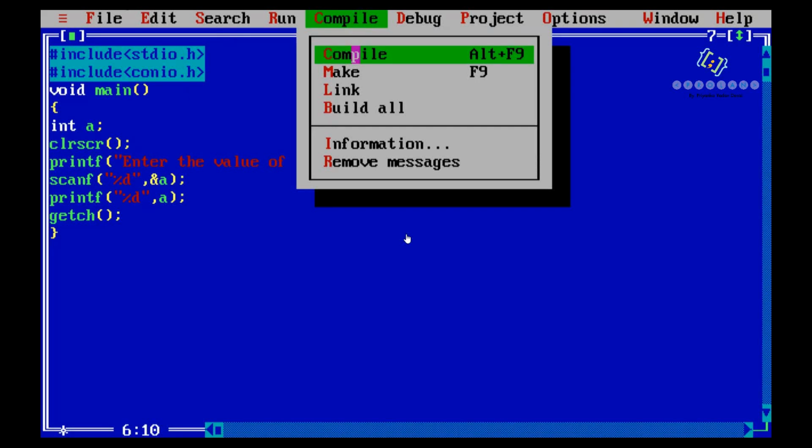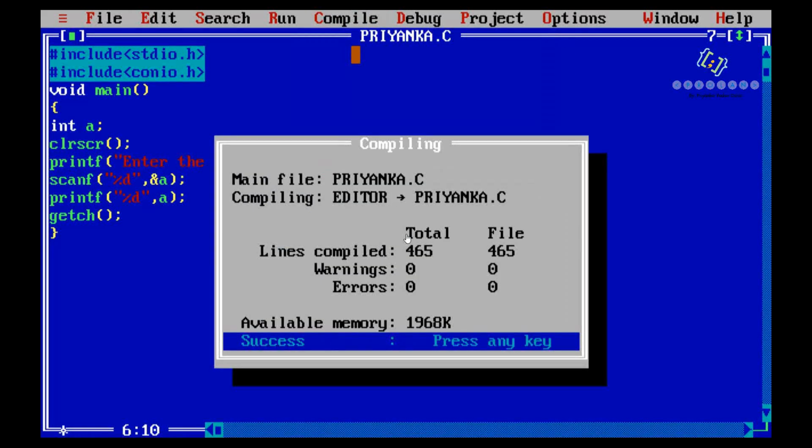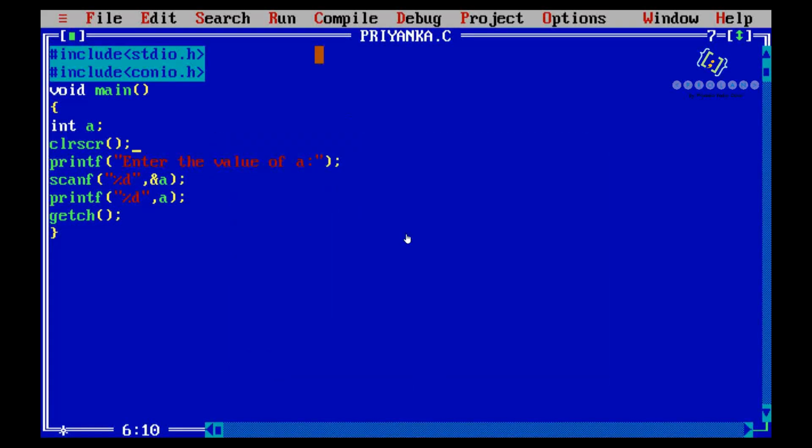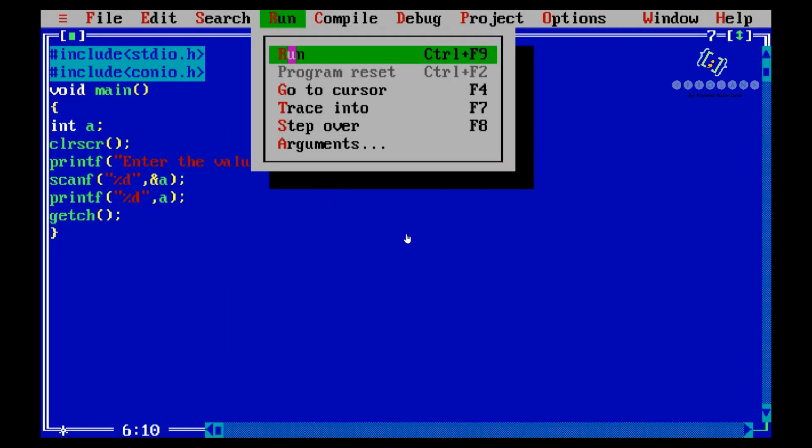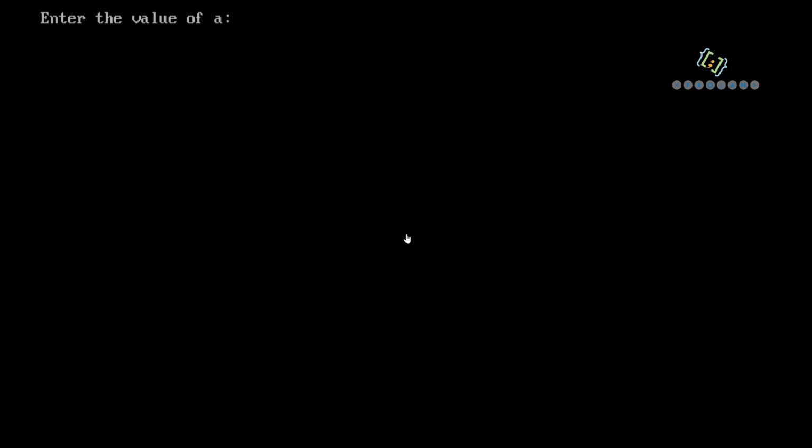Okay, now let's compile it. See, zero errors, zero warnings. Now let's run the program. Can you see that the previous output is not visible now? So enter the value of A. You can enter any value, for instance, say 5. The value 5 is printed here.